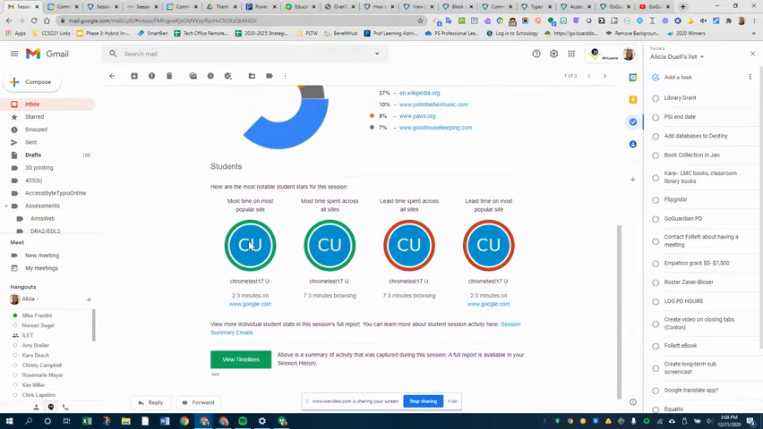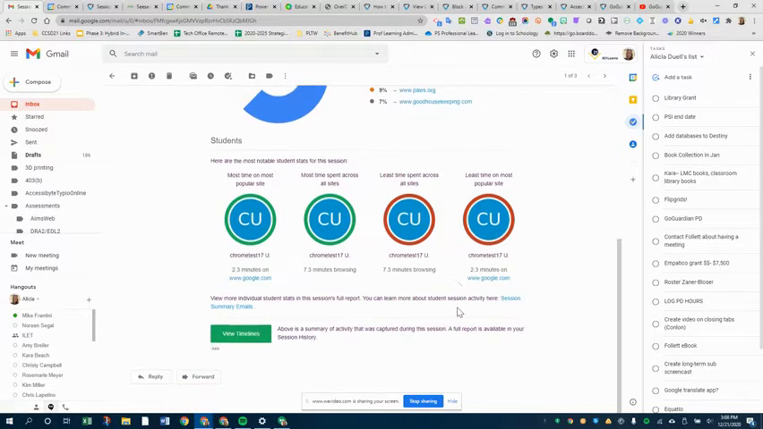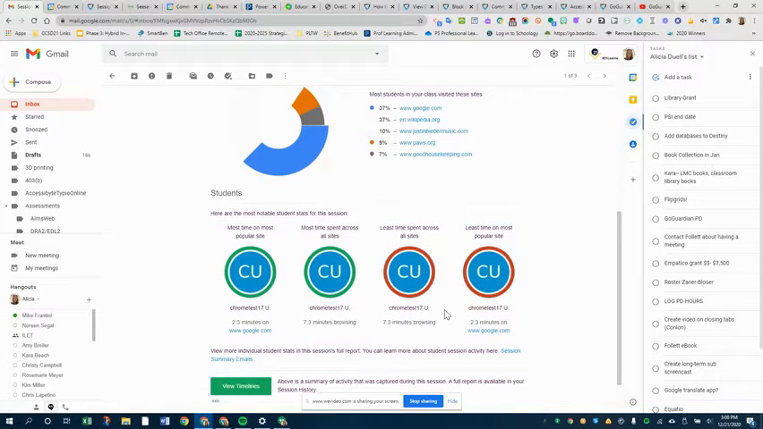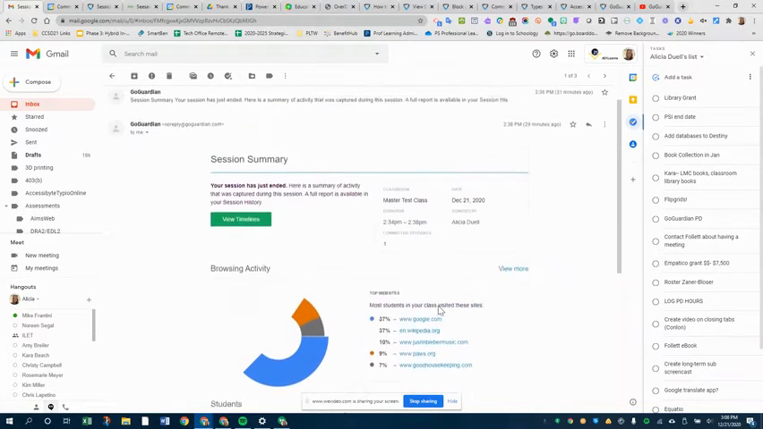It tells you who had the most time on the most popular site, who spent the most time just online in general, who spent the least amount of time in general, and then who spent the least amount of time on the most popular site. So this is just a little snapshot that you'll get at the end of every session.